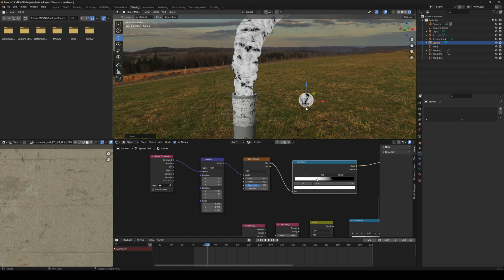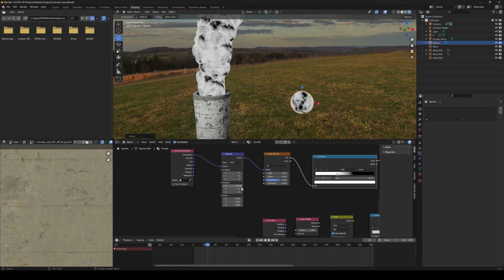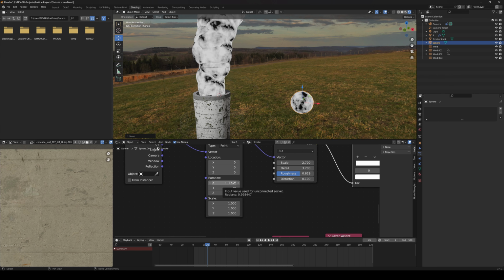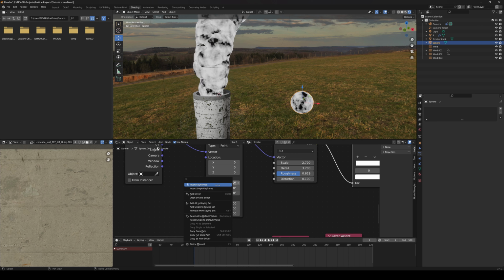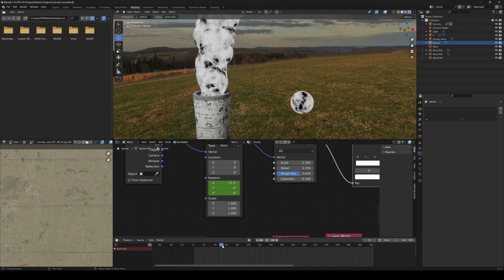So what we're going to do now, we need to make this look like it's actually moving. So we're going to go right here to the rotation. And let's go to frame 0. We're going to insert a keyframe here. Go to here. Give it a couple of random values. And then insert another keyframe.